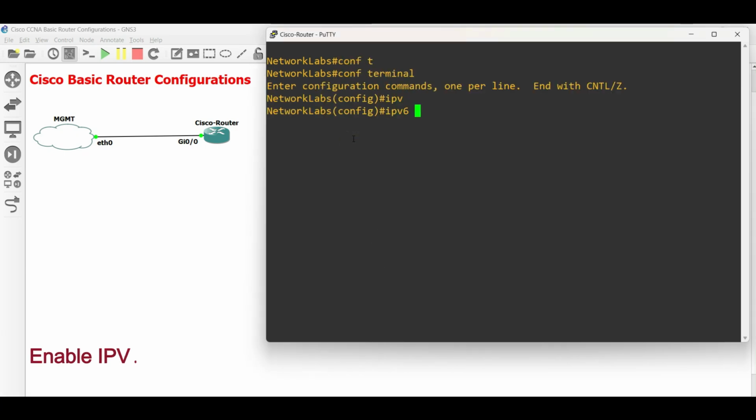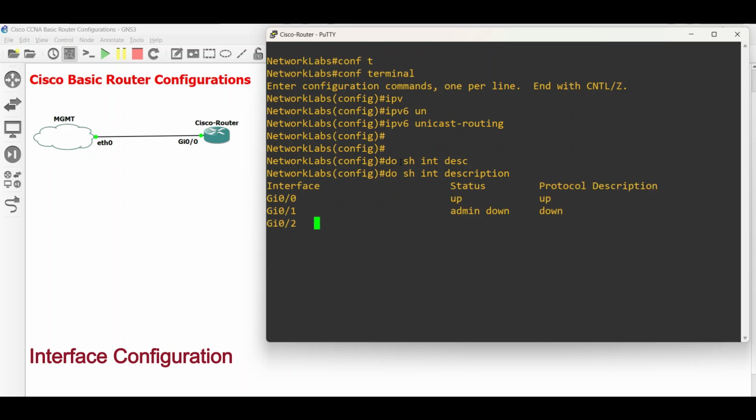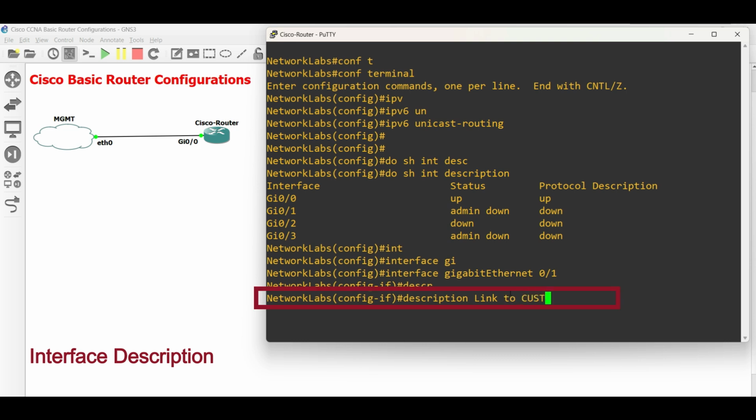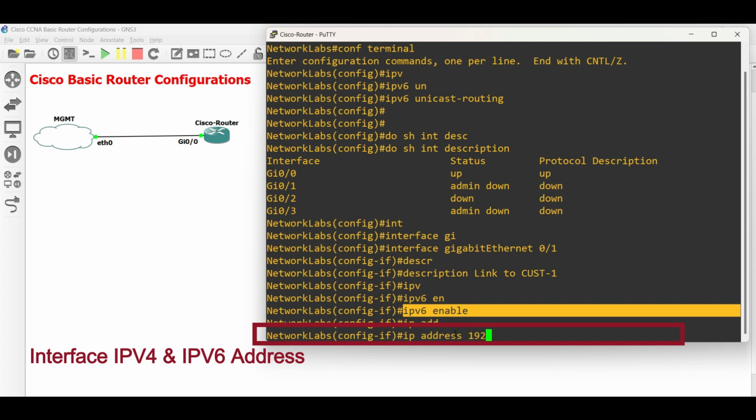Enable IPv6 on the router. This will allow us to configure IPv6 protocols, addresses, and services. Next, let us go to the interface configurations. Enter a specific interface. Configure a description. Enable IPv6. Then input both the assigned IPv4 and IPv6 addresses.